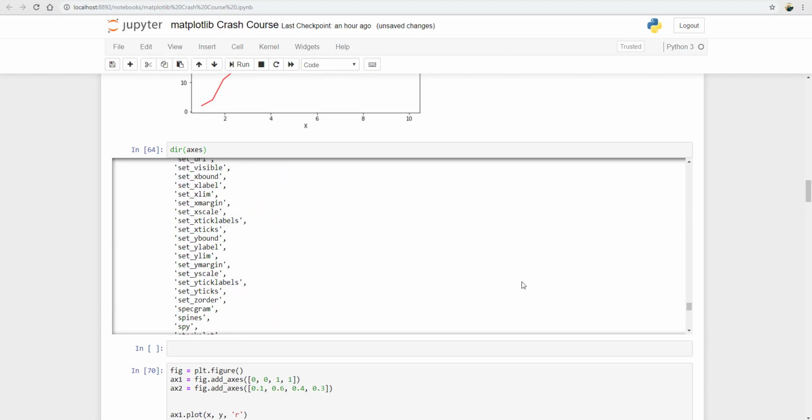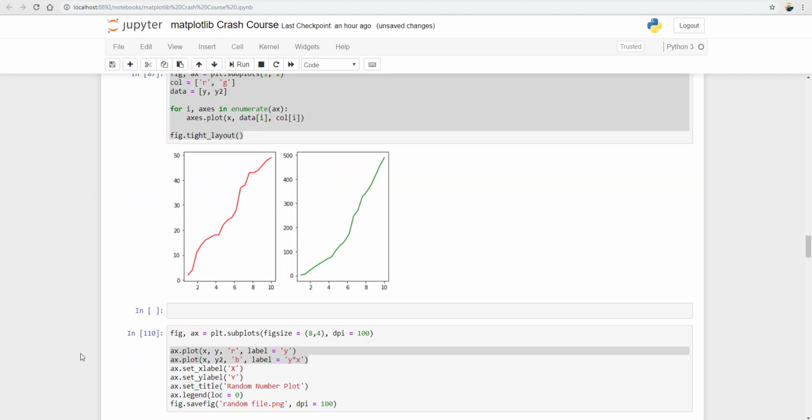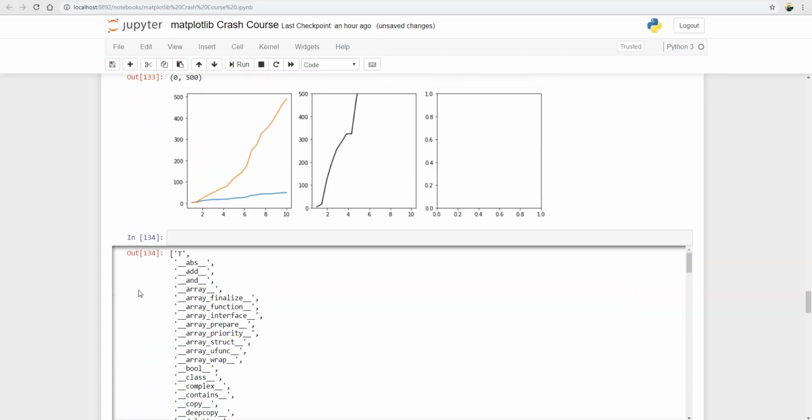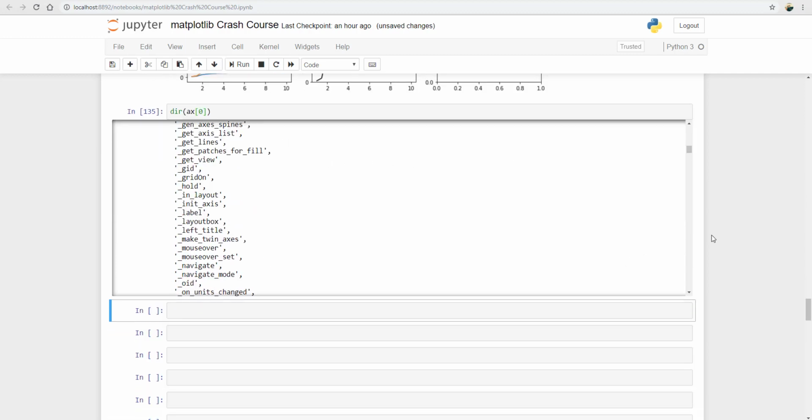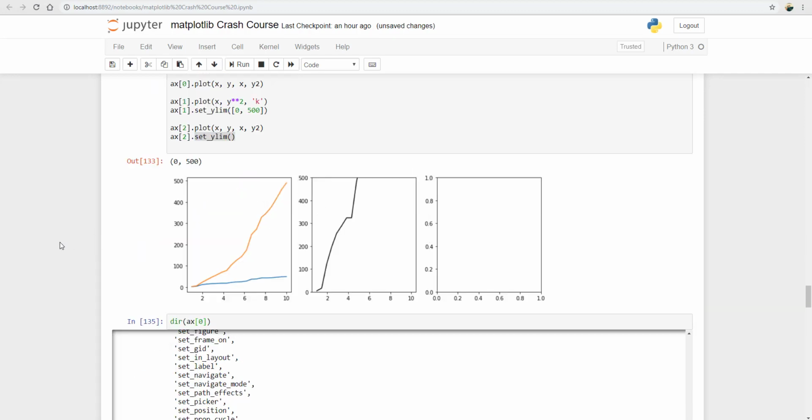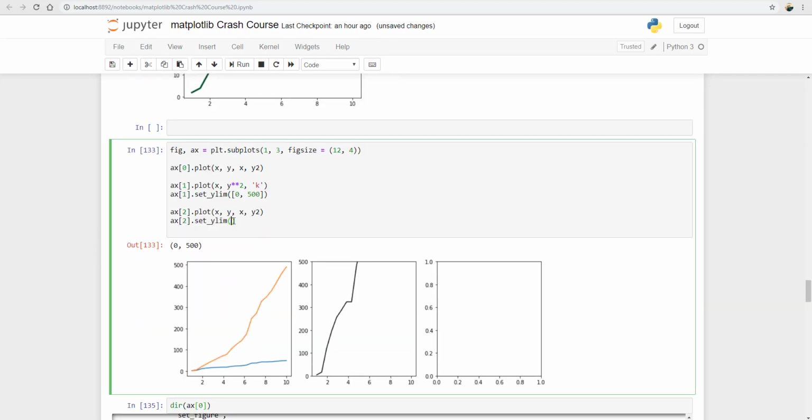Yes, so here you can apply set_xlim, set_ylim, set_ylabel, y bound. There are so many things which you can do. If you want to know more like that, then you can call dir on ax[0]. So these are the things which you can perform on axis 0. Perfect. Now let's go ahead and set y limit.